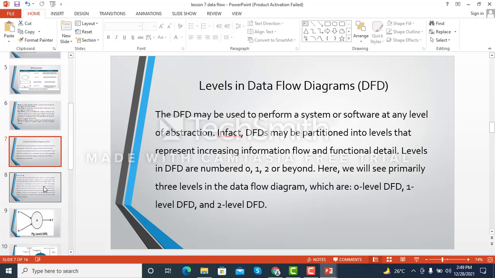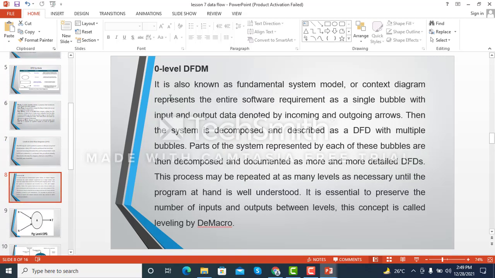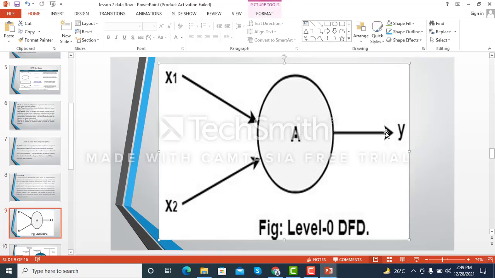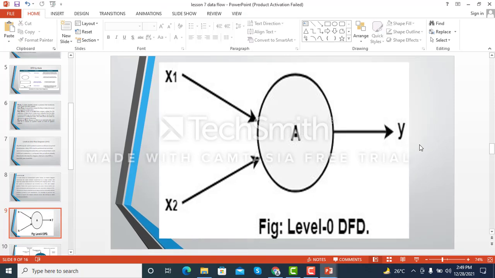You will see it shortly. Very simple. Okay, I've already described that. This is an example of a context diagram. In this case, you have two inputs, x1 and x2. Then the circle, which is A, defines the system or the process, and this arrow defines the output. So in this context diagram, we have two inputs and one output.